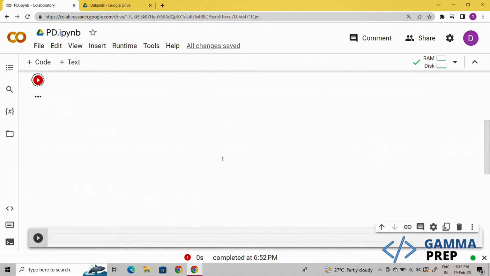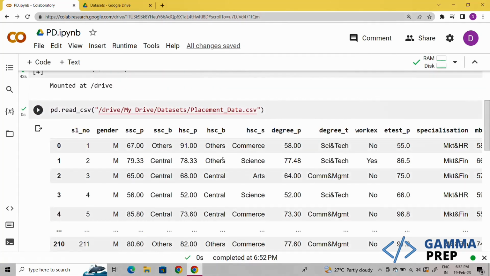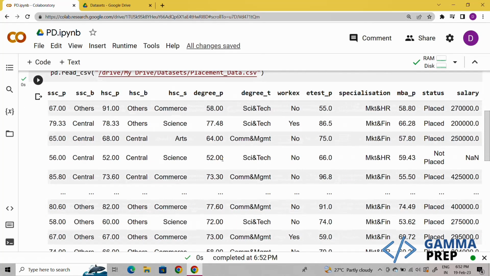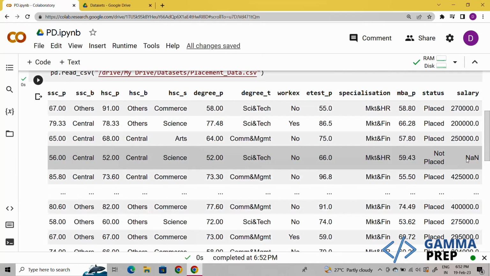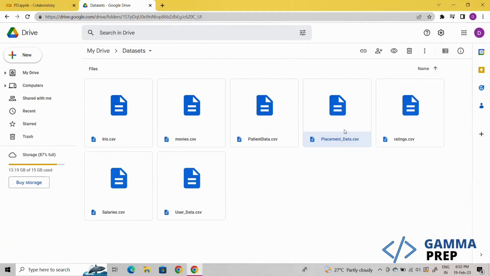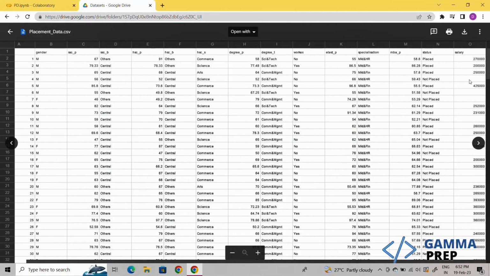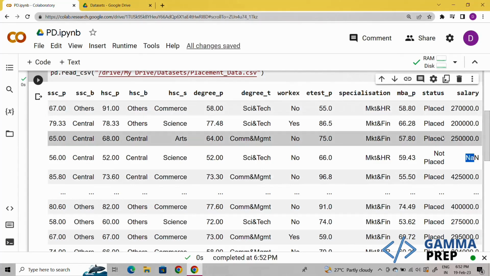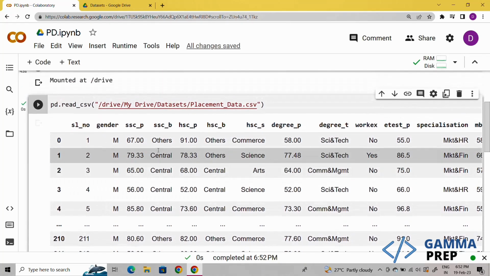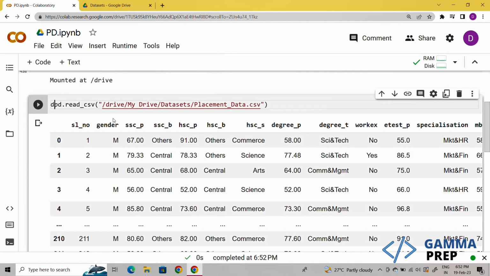So now we'll be able to read our CSV file. And if you see, here we have NaNs, right? If you see the data set, you had missing values, right? Here they are replaced by NaNs. Now, let's store this in a variable called df.